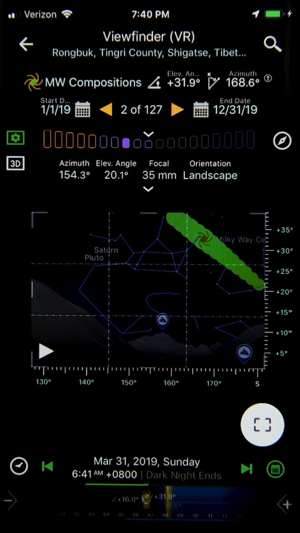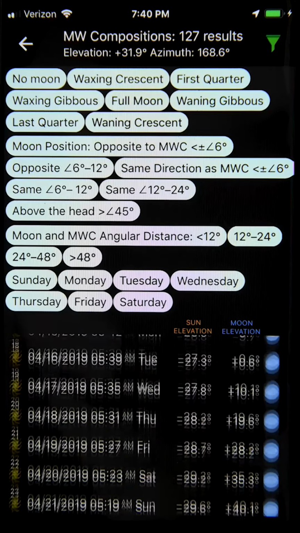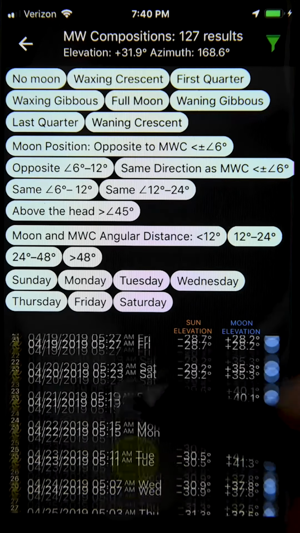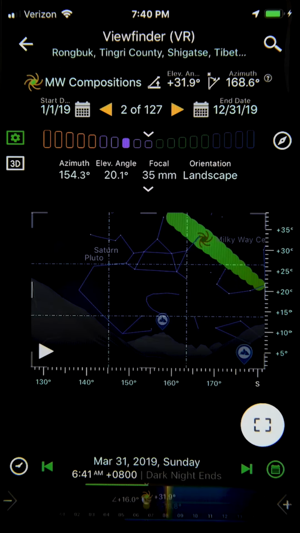So now, check this out. This tool is going to go hunting and it's going to capture all the dates during the entire 2019 year when this composition is possible. And look, right here they are, all of them. There's quite a few. And for each of them, the Milky Way is going to be at the exact position as shown right here. And right there, you've changed your mindset into a proactive Milky Way hunter.